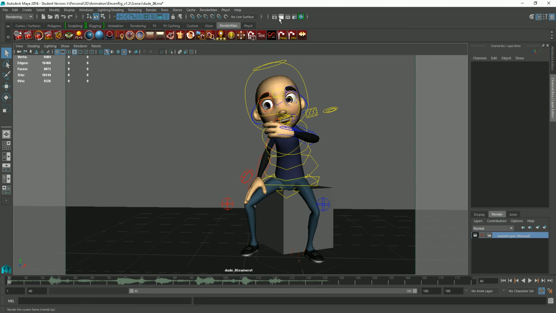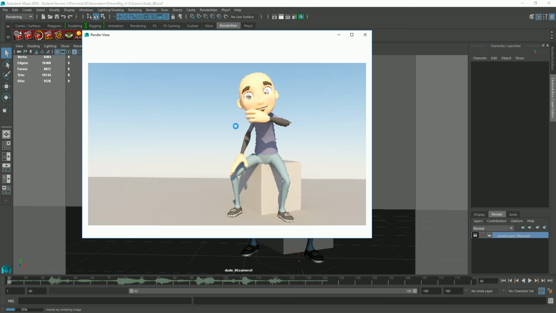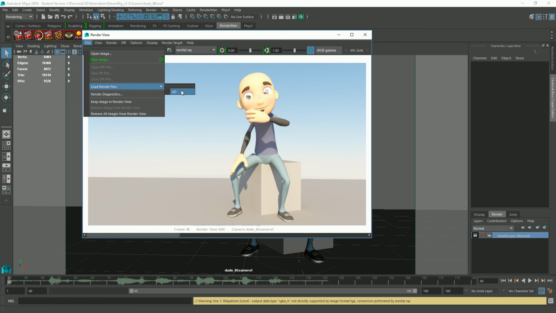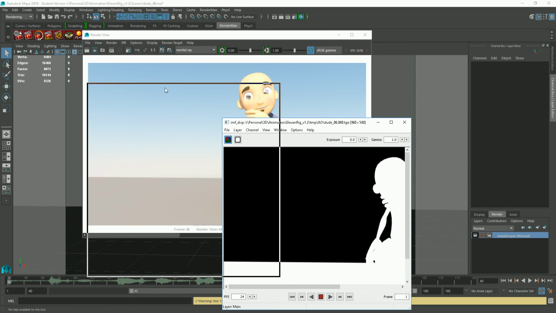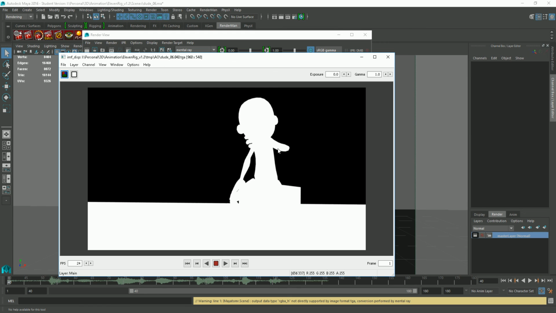Okay, so I'll just do a quick render, and this is actually not going to work. Let's go to File, Load Render Pass, AO. You can see on this we have no ambient occlusion at all. It's almost just like creating a mask on this. And this is because we've not told Maya to use ambient occlusion.